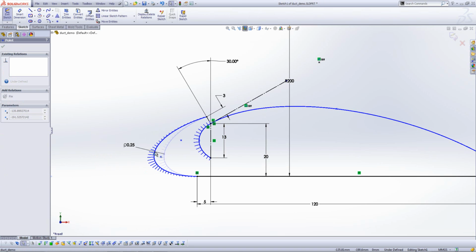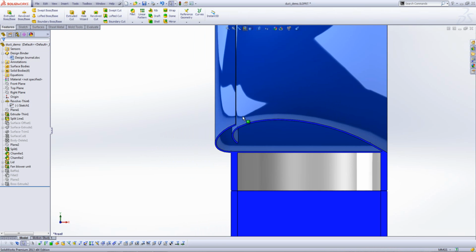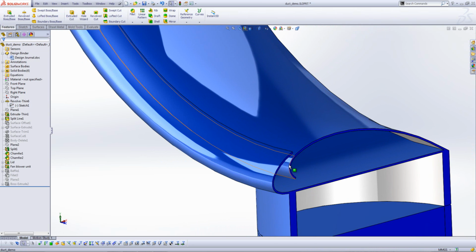But we can also then manipulate the conic as well, so depending on what kind of transition we want from one area to another, you can see using the curvature combs the influence that change has. So if we just position that like so, and we'll go ahead and exit the sketch, you can see here we can get some really nice curvy geometry using the conic tool in 2013.